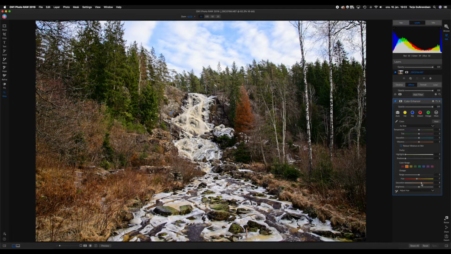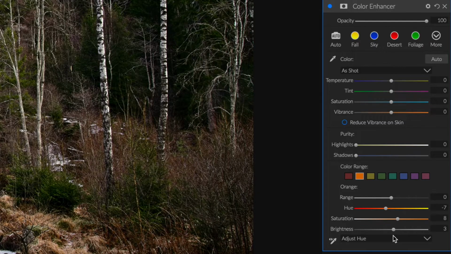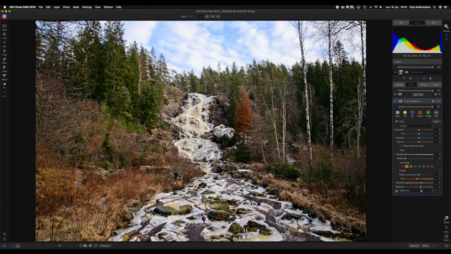And I would actually try the brightness right now and go up and down. I'm actually gonna go up to around 7. No, there, around 4. That's fine.